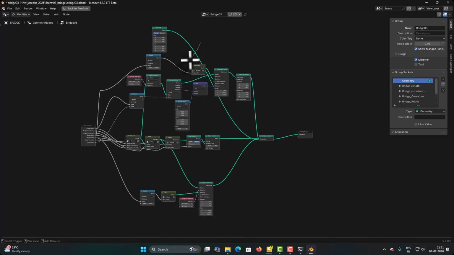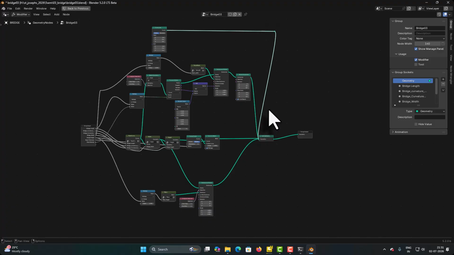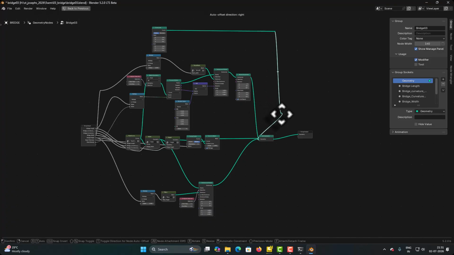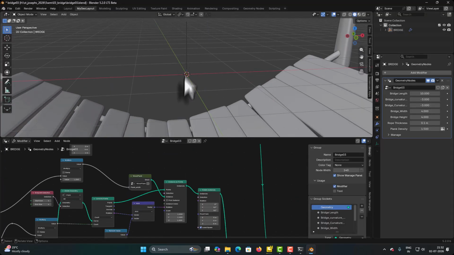Shift right click and drag here to create a point. Then I will press G and move it here like this. I will also press Shift right mouse click and create one more point here, press G and move it, and I will press Shift plus right mouse drag, create a point, press G and move it. And now if I press Control space, you can see a line running here.